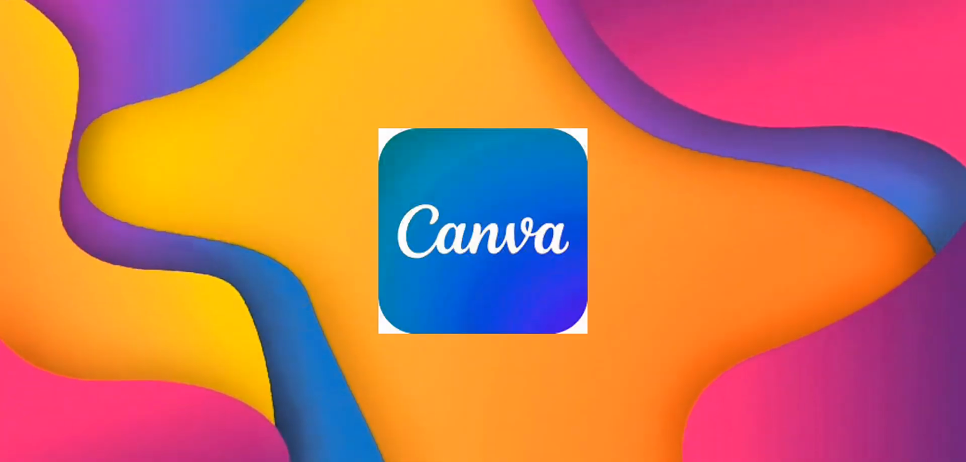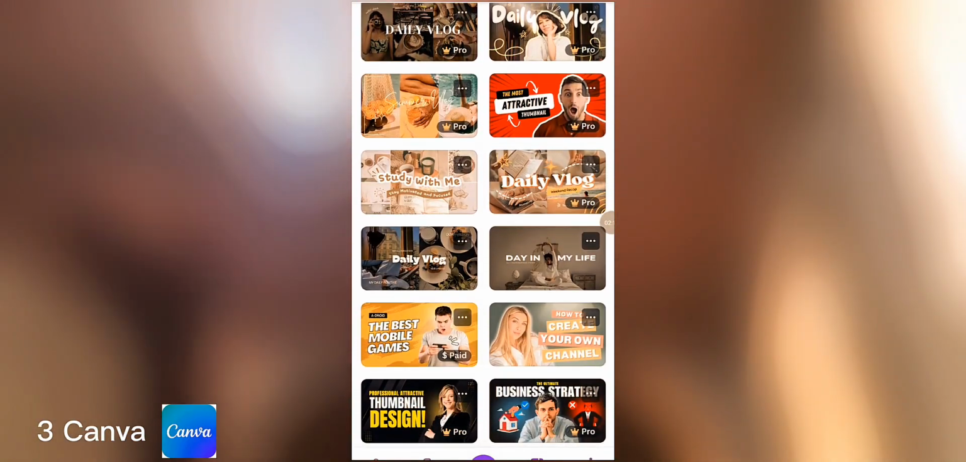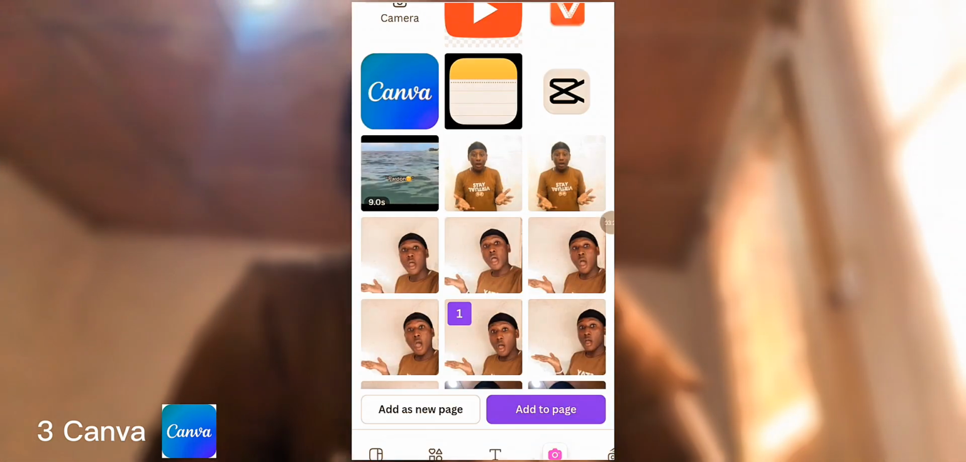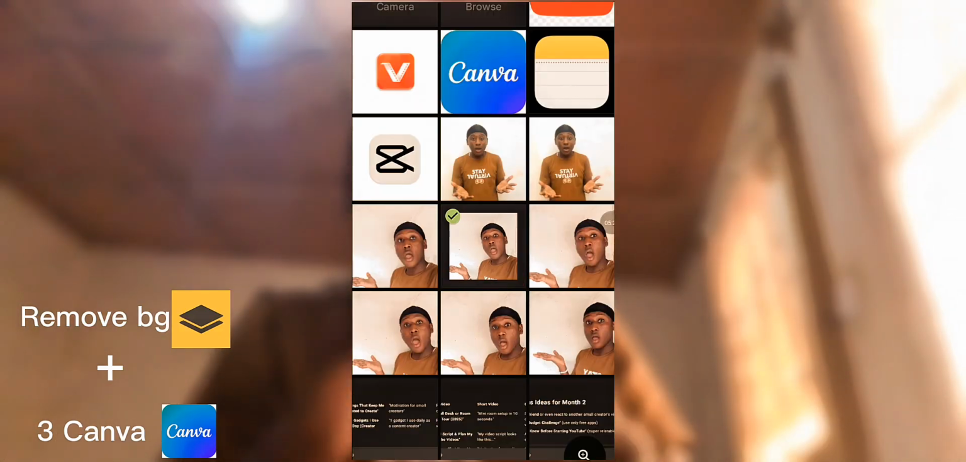Next up is Canva. This one is for all your graphics and thumbnail needs. Canva has a ton of free templates for YouTube thumbnails and social media posts and more. But here's a trick. If you want to remove the background of a photo in Canva, you need the Pro version, which is paid. But this is where another free tool comes into play, and that app or website is Removebg. You just upload your image and it instantly removes the background for free. Then you download it and use it inside Canva and create a clean and eye-catching thumbnail.